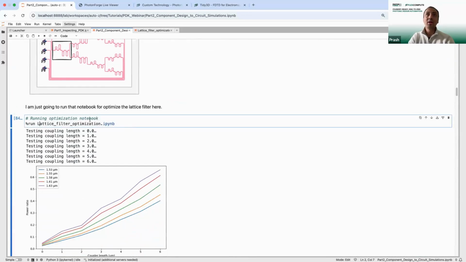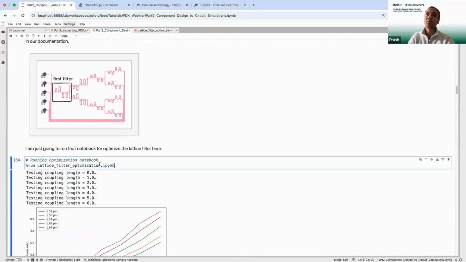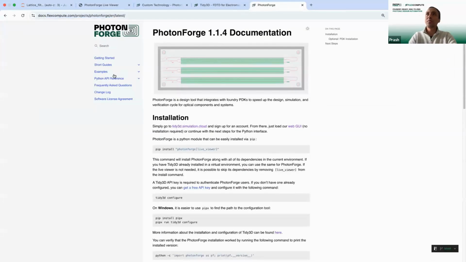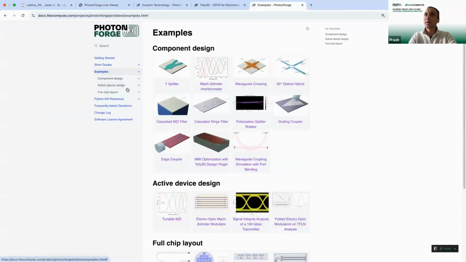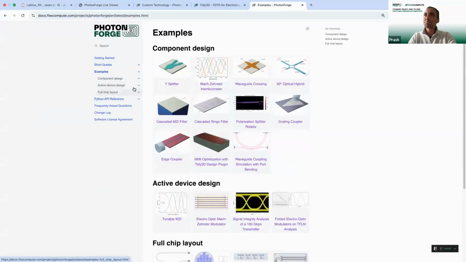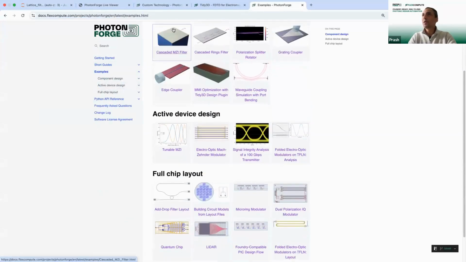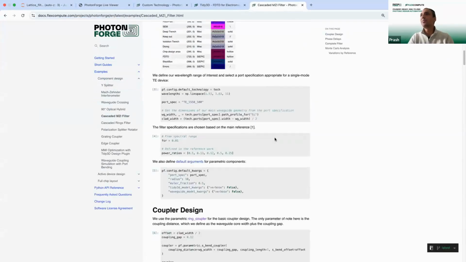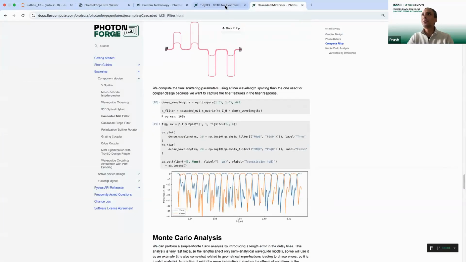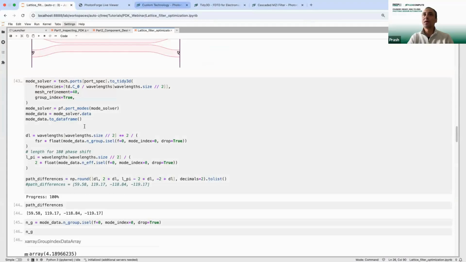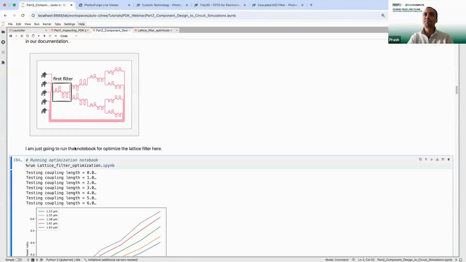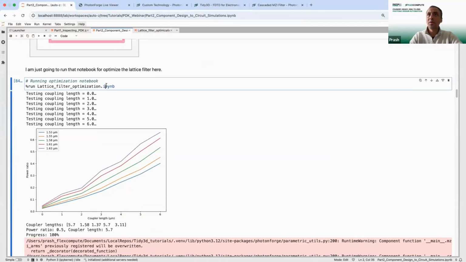All right. You can also run entire optimizations in Photon Forge. This notebook has already been released, so you can run it yourself. Right now, I'm not going to go through that. So there's a cascaded MZI optimization notebook. If you have time, I ask you to go through this on your own. Here, I'm just going to run through it quickly, so I'm just going to run that notebook.